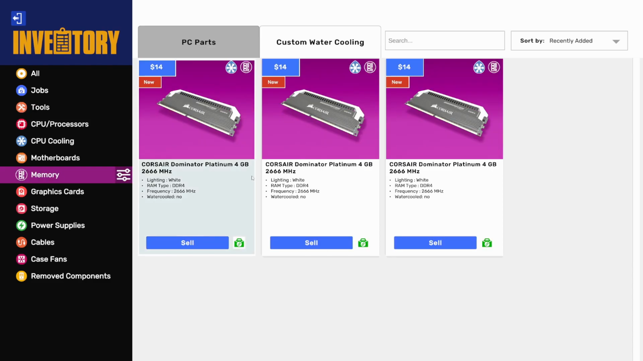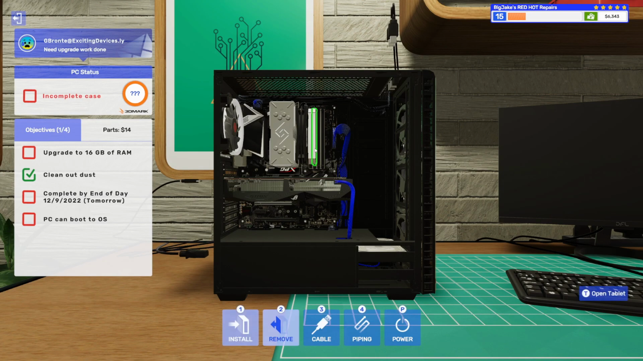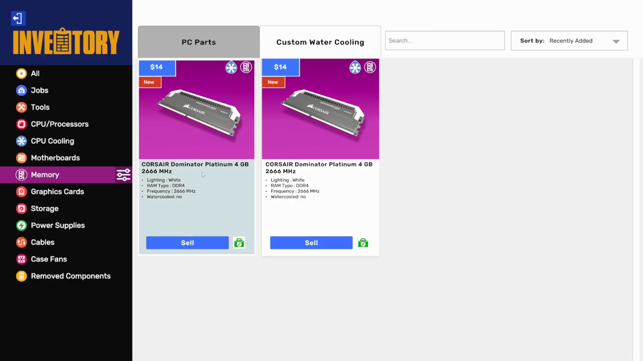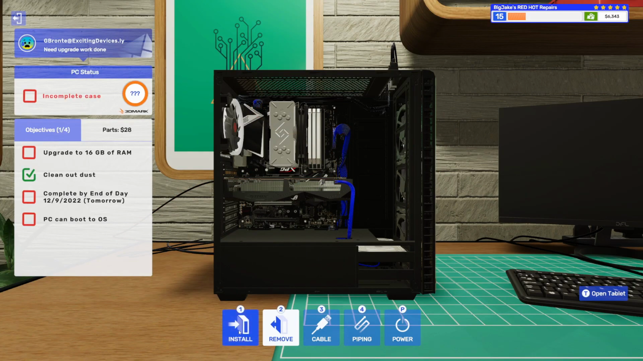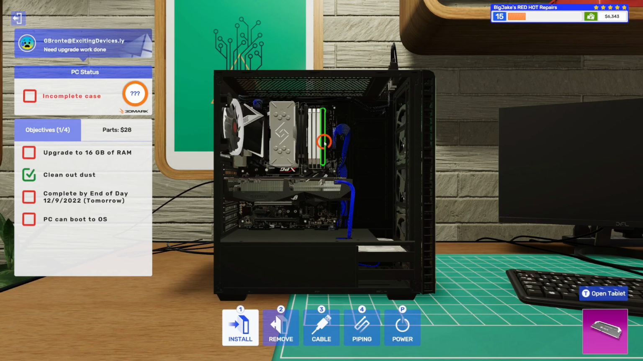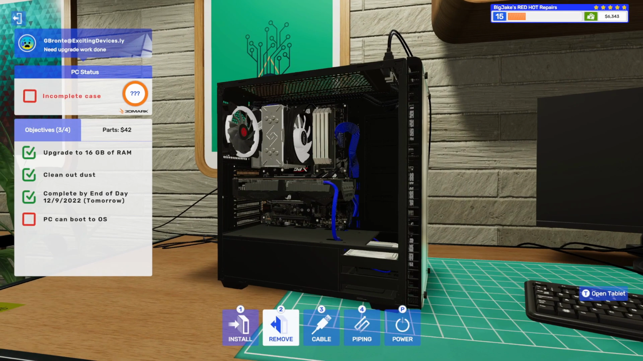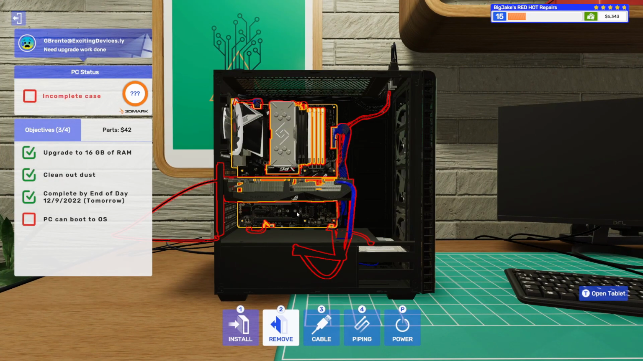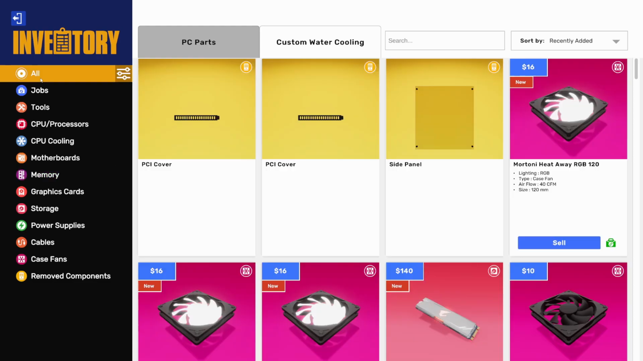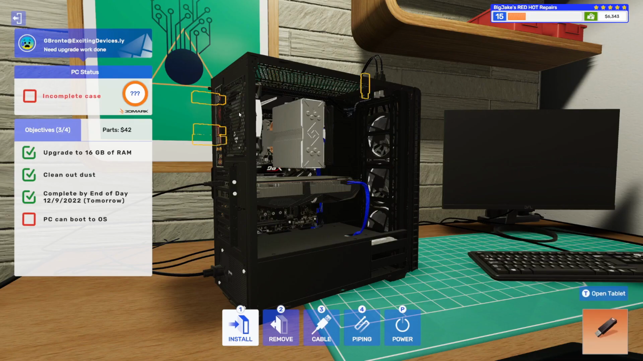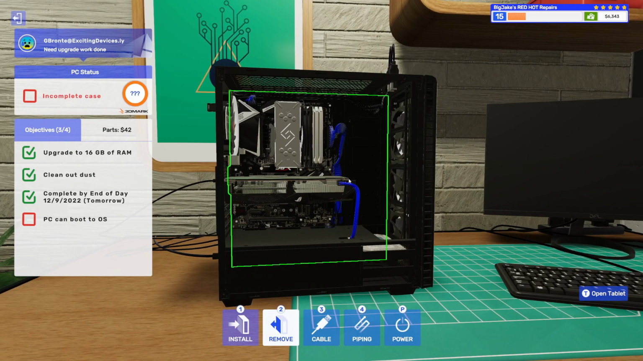So let me come here, RAM. And we've got three more sticks of RAM. And the last one. There we go. Okay, so I think everything we needed to do on the inside is done. However, tools. We need a USB drive because we need to put the virus scanner on here.